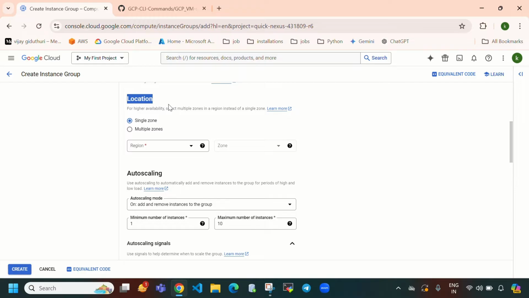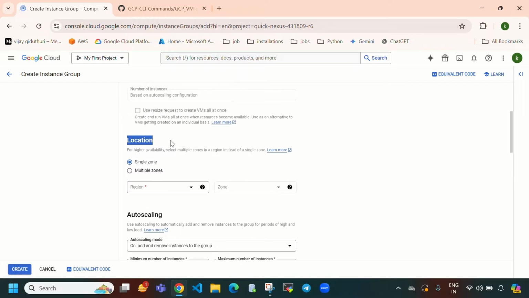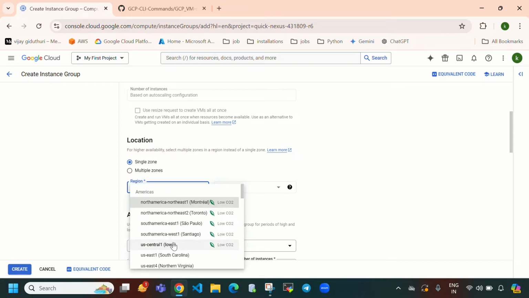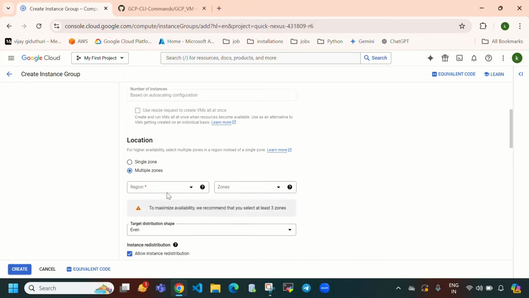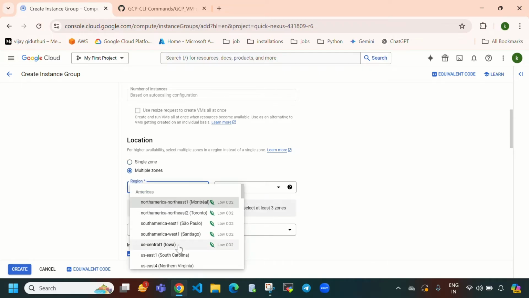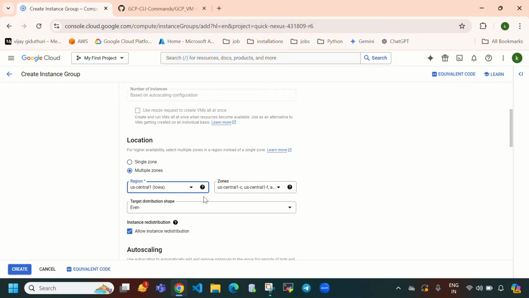When it comes to location, we have two different types of options: one is single zone, one is multiple zones. If I select single zone and select US Central 1, I can create VMs only in US Central 1C. If I select multiple zones and select region US Central 1, I can create virtual machines in multiple zones. Here you can see you can create virtual machines in these multiple zones.